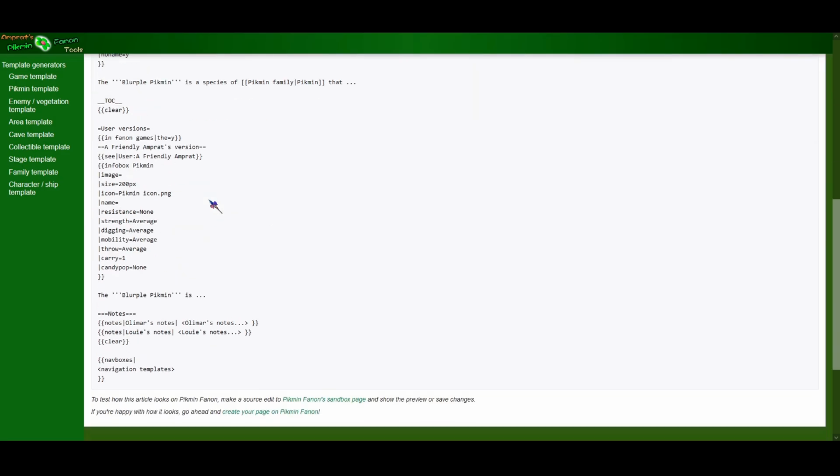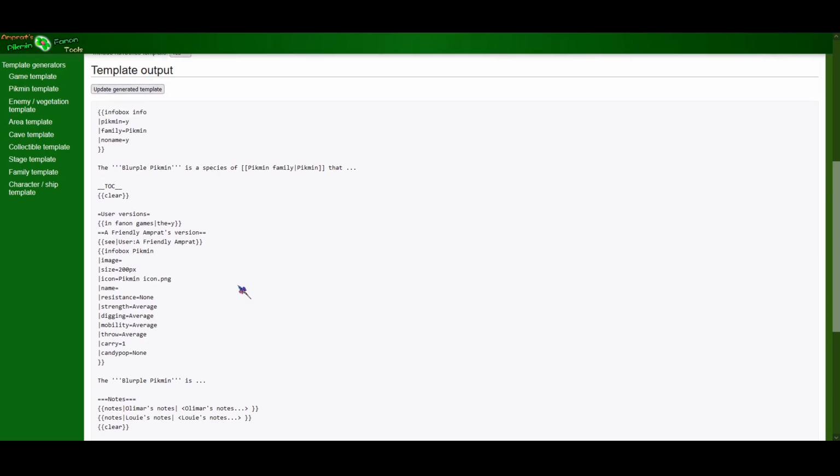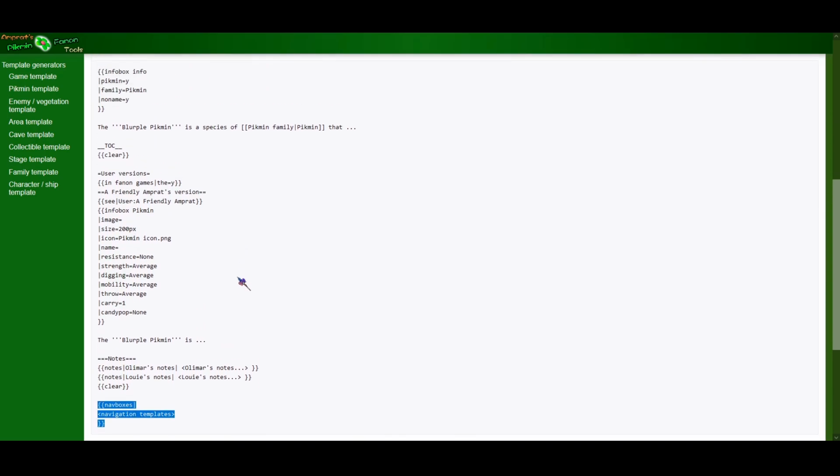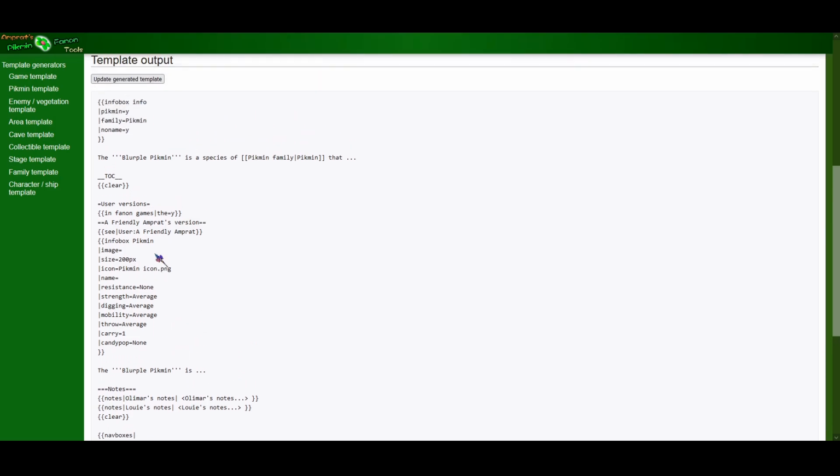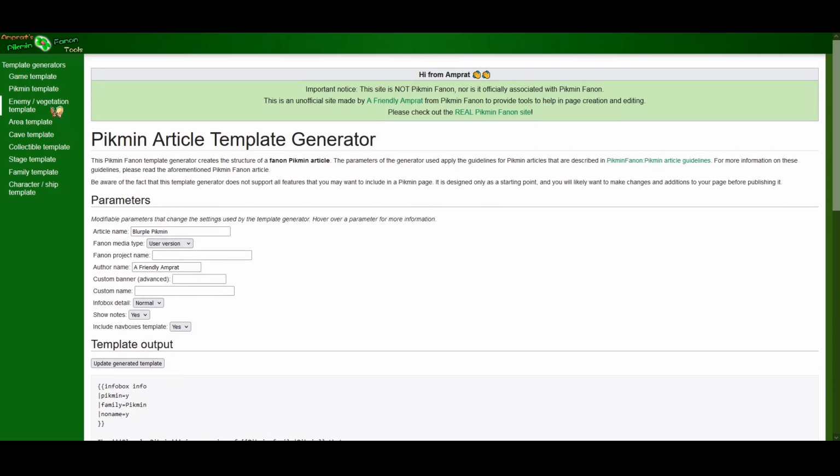And then you can also do nav boxes if you want, though it won't fill them in for you. This will give you the nav boxes template as well. I spend a lot of time just looking up the syntax of templates to try and remember what I'm supposed to use and how I'm supposed to write it, so this will save me a lot of time on that. Hopefully it'll be useful for you in the same way.